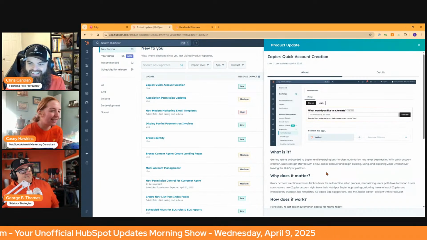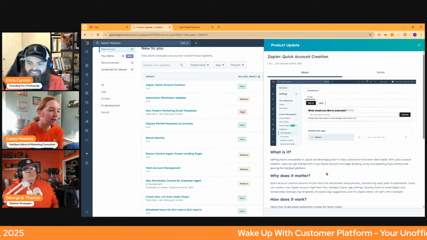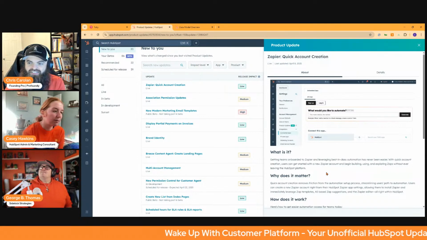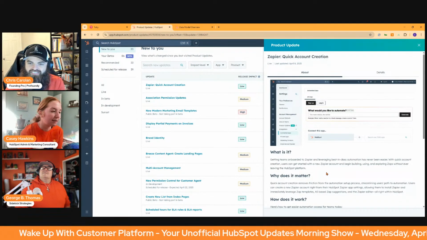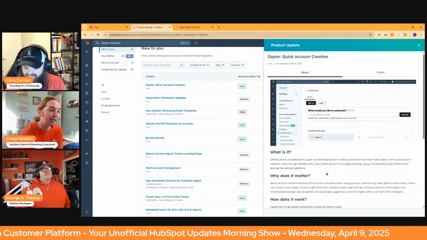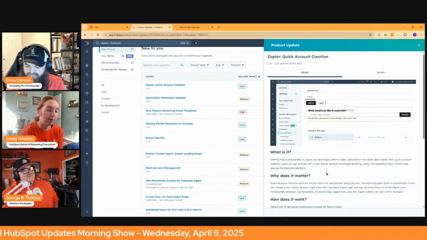Why does it matter? Quick account creation removes friction from automation setup processes, streamlining user paths to automation. Users can create a new Zapier account right from HubSpot Zapier app settings, allowing them to install Zapier and immediately leverage Zap templates, AI-based Zap suggestions, and Zapier editor all right within HubSpot.